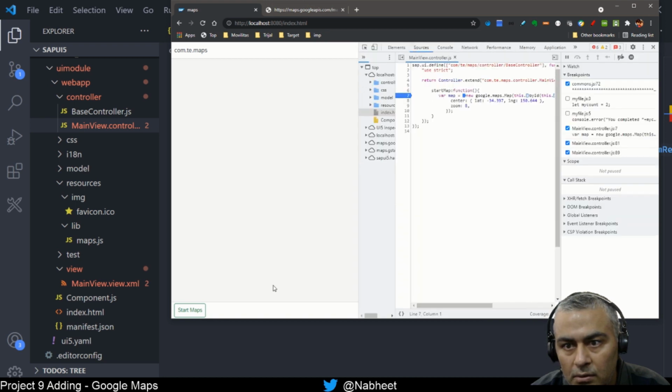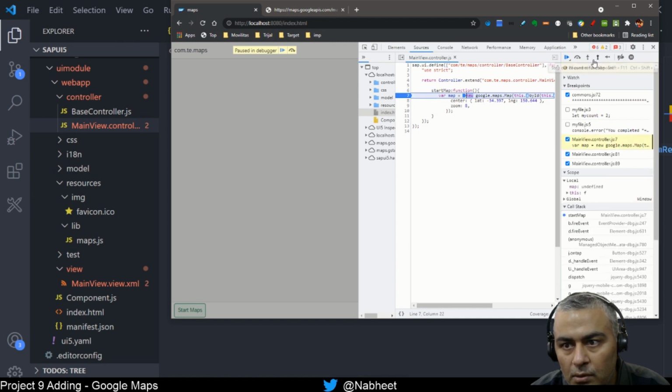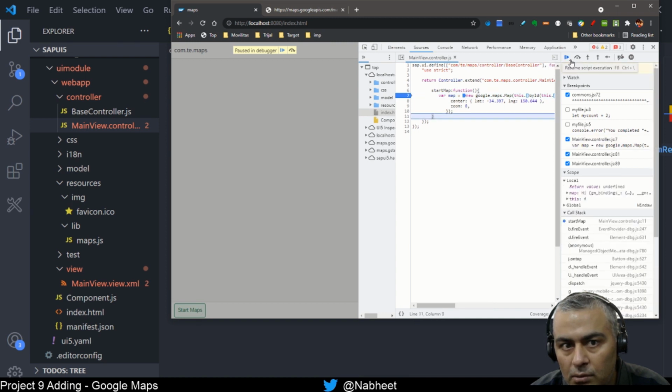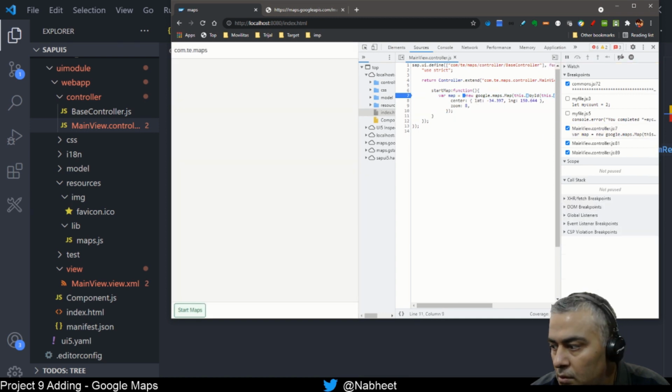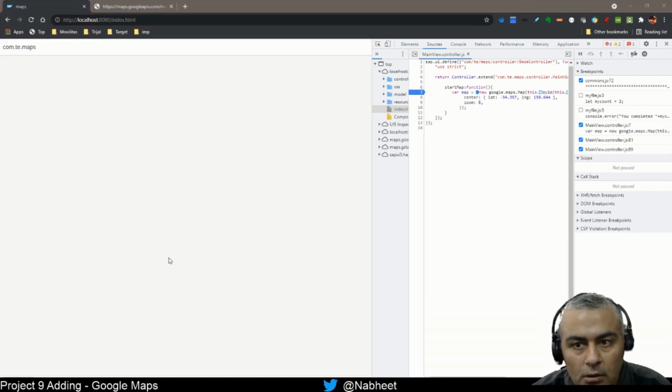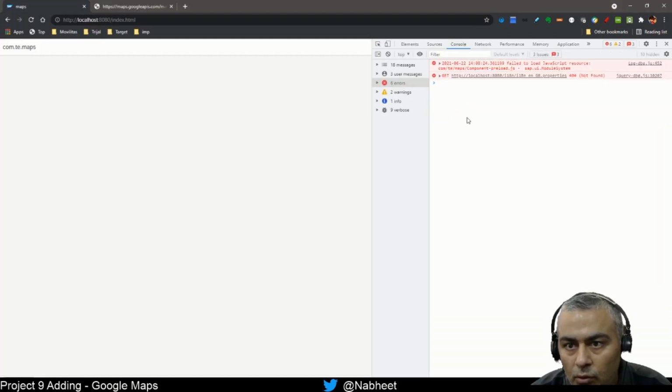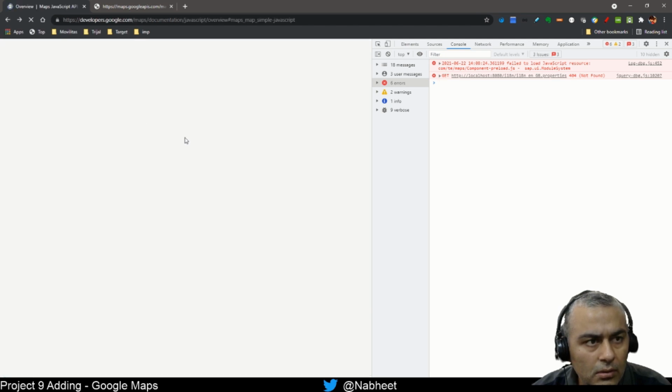Sources, if I say start map, then it should have loaded. It is not loaded, and this is looking fine. I think, again, let me just open this. I'm missing something.